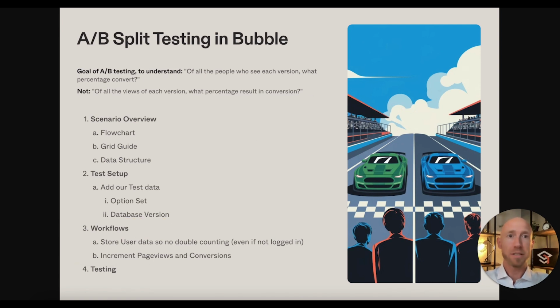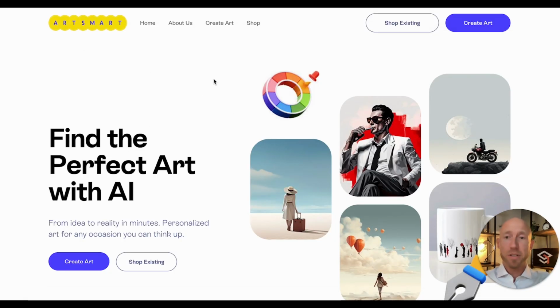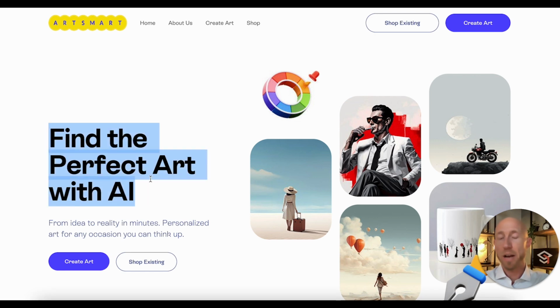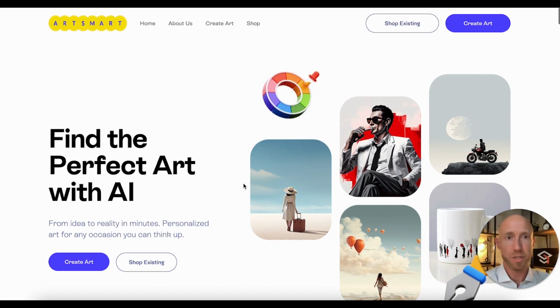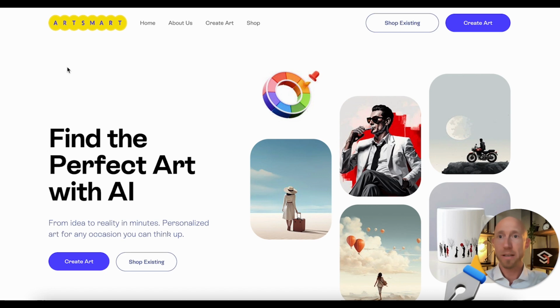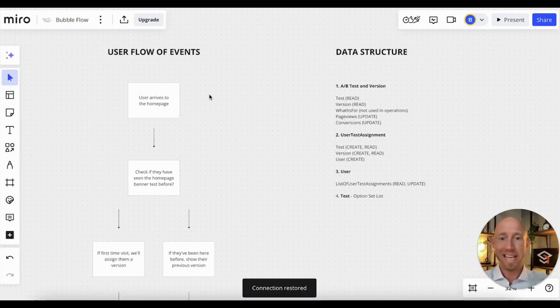Okay, first let's take a look at our test page here. What we want to test, let's say this is our value proposition, right? And we want it to say a couple of different things, and then we're going to record what happens when someone clicks one of these purple buttons, which is our main call to action. Okay, so let's take a look at the flow of events and our data structure.